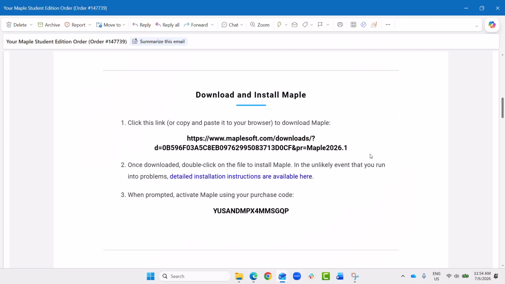In this video, we will explore how students can install Maple on a Windows computer upon receiving the order confirmation email. This email contains a link to download the installer and the purchase code to activate Maple.